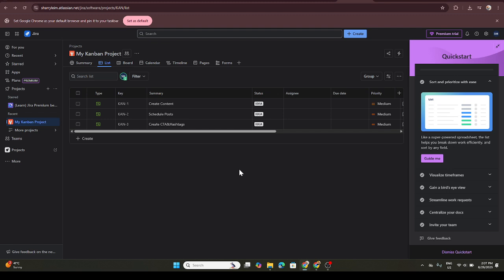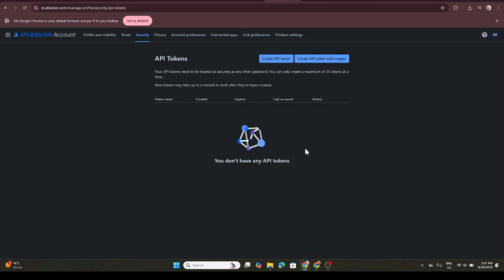First, start by navigating to your Jira account. If you haven't logged in yet, make sure you do so using your credentials. Once you're in, the next step is to open a new tab and head over to the Atlassian account management page by typing in the URL id@atlassian.com. Here, you will manage your account settings necessary for this integration.